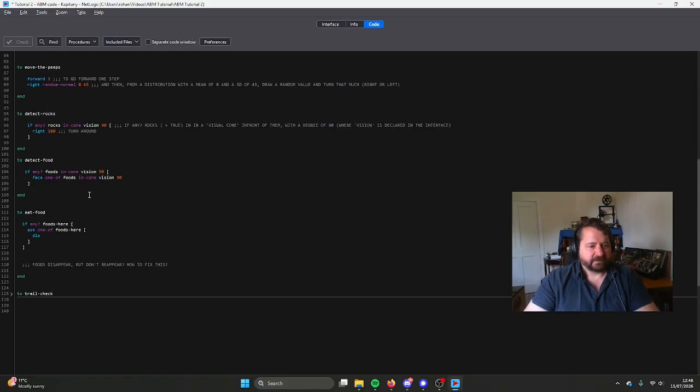When they eat food, let's let them gain energy. Now, we don't need an exact transfer of properties from the food to the turtle in this instance. We haven't given the food an energy variable. So we're just going to assume, for example, that all food is worth 10 energy. So if any food's here, ask one of the foods here to die.